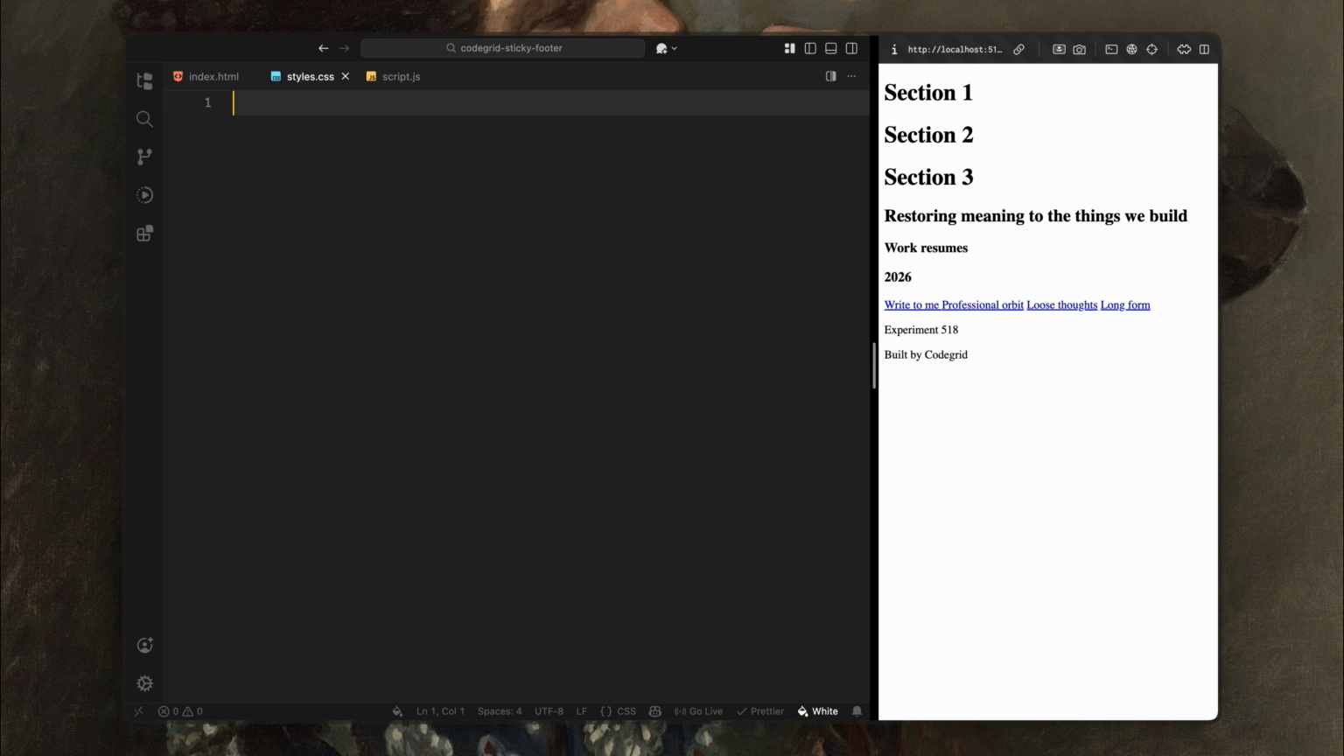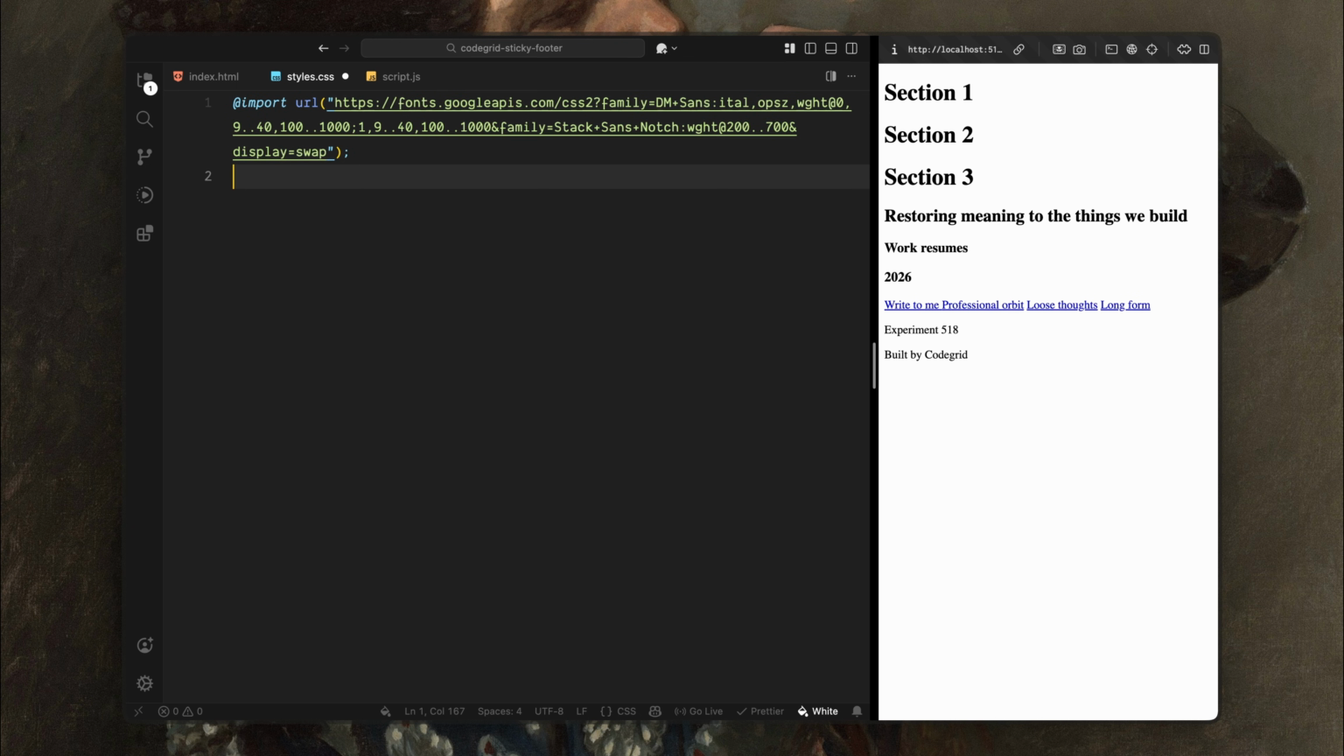First of all, I'll start by importing the fonts we'll be using for this project. I'm bringing in one font for the main headings and links and another one specifically for body text. This gives us a nice contrast between expressive headlines and more readable supporting copy.